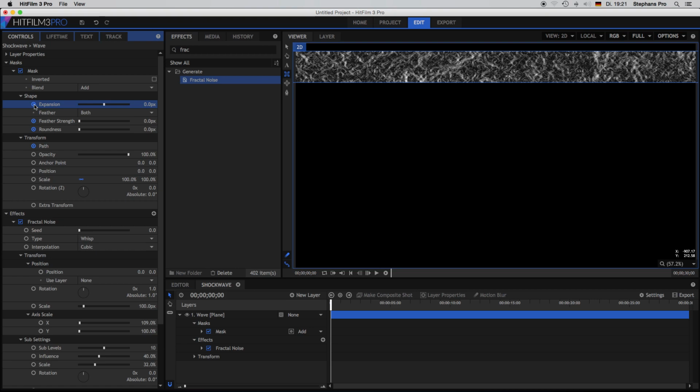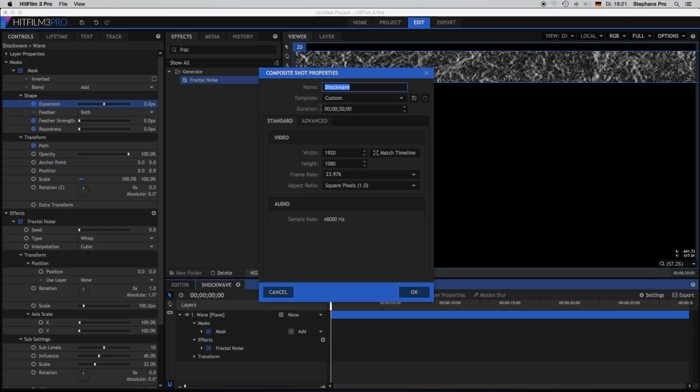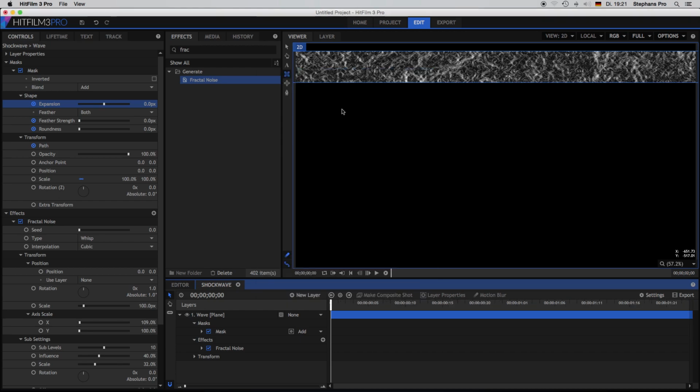Okay, and next thing is we want to bring the shockwave to life. But first of all, go back to the settings because we forgot something. Take the duration down to 2 seconds, that's absolutely enough. And now we are ready to go.